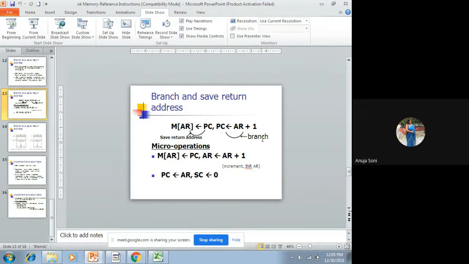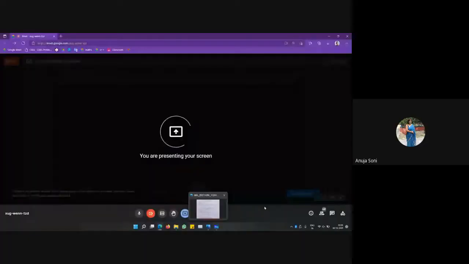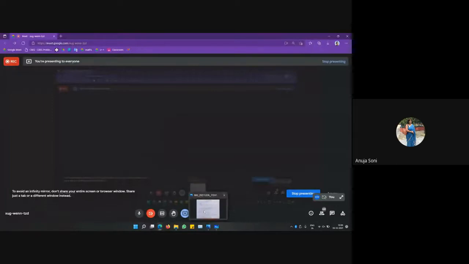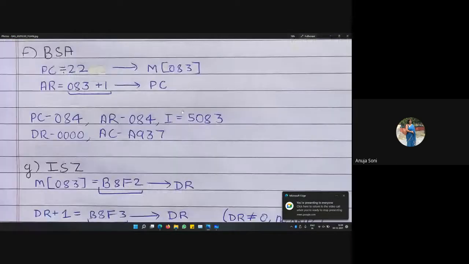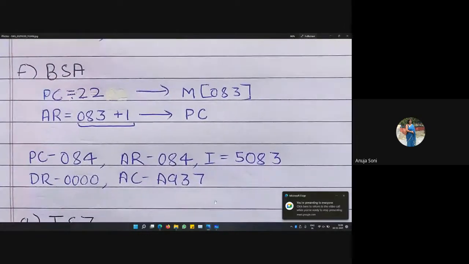Right. Share your PDF. Should I stop sharing? Yes ma'am. Because once you need to solve that, you need to keep these two micro instructions in front of you. You need to understand the meaning behind it. Now you share your screen. Yes ma'am. And explain it.